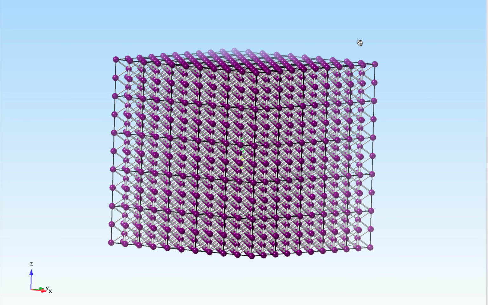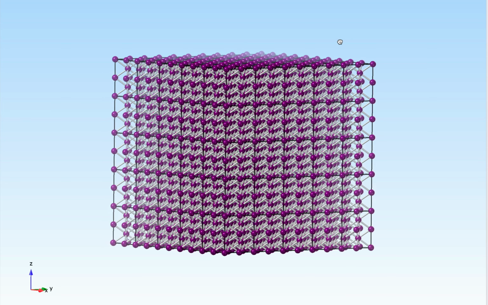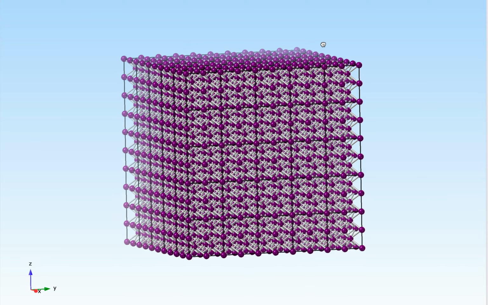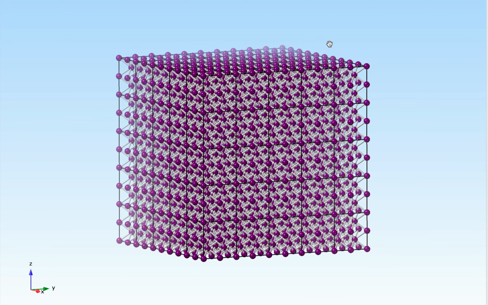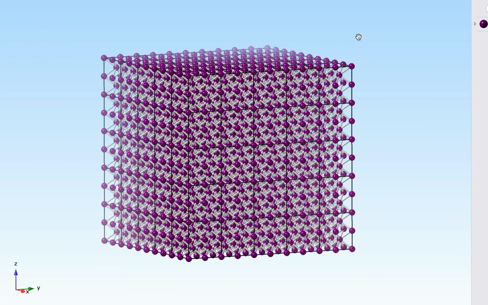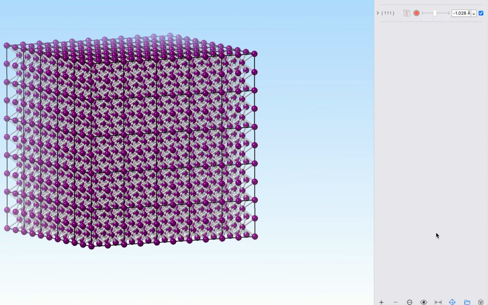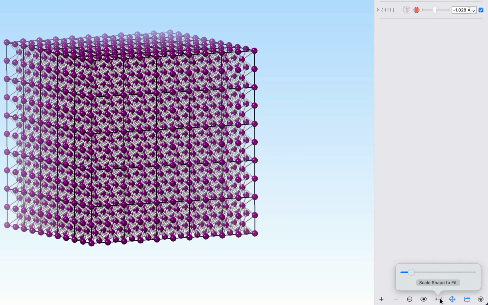Okay, where's the shape gone? Well, it's buried deep inside. So let's make it a little bit bigger so we can expand it to the full plot range. And there's an easy way of doing that. We go back to our planes inspector and we'll go down to this resize button and scale shape to fit. So the shape has expanded, but still a bit hard to see, isn't it?